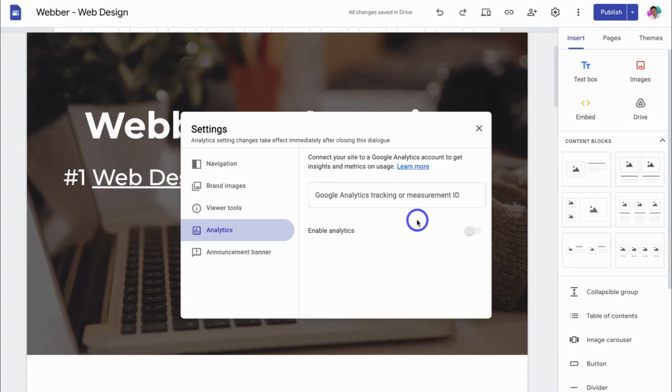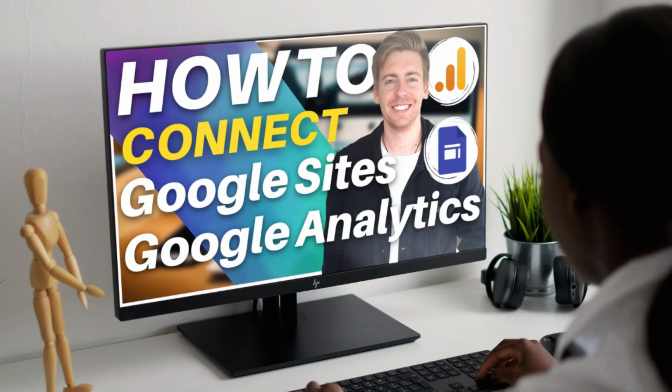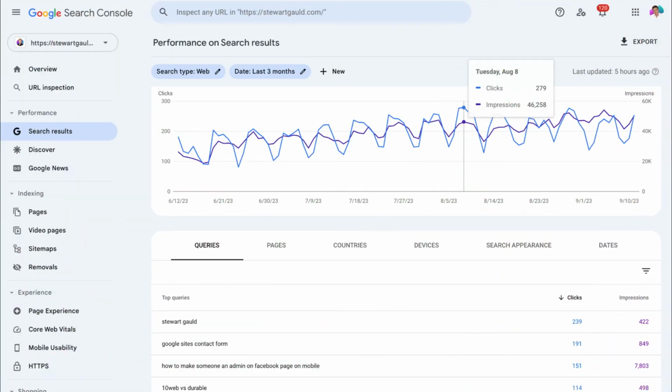Now, if you're interested in learning how to set up and connect Google Analytics with your Google site, then what I'll do is add a beginner's tutorial up above and down below in the description, which will guide you through that process. This video will also show you how to connect the Google Search Console. This is another essential analytics platform that allows you to understand how your website is performing on search engines. You can essentially identify the keywords that you're ranking for.